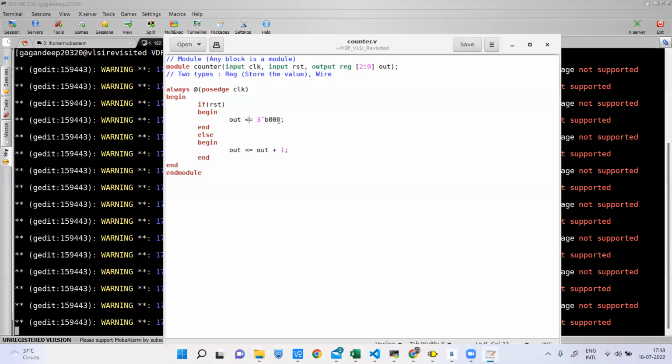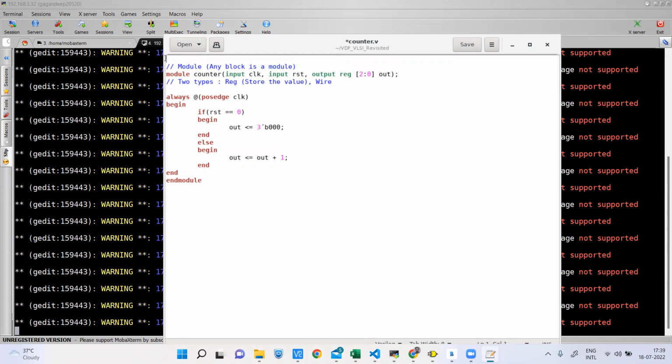One more thing: you should not write it this way in the beginning. You just write it simply. Otherwise, I could have written it just like that, if RST. Another thing you define is called timescale: 1 nanosecond by 1 picosecond.